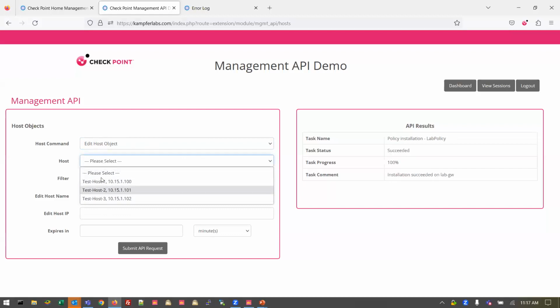And now you can see it's only showing me the test ones. It got rid of the other one. So that's a quick way to narrow down if you've got a ton of objects and want to find a specific one or specific few.